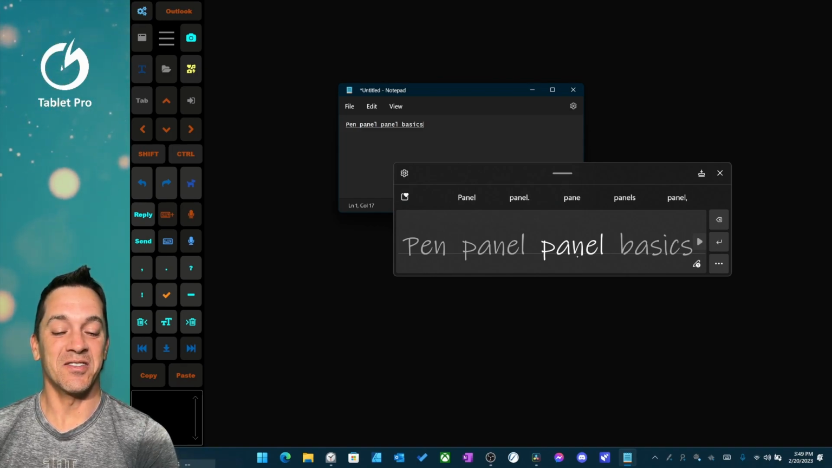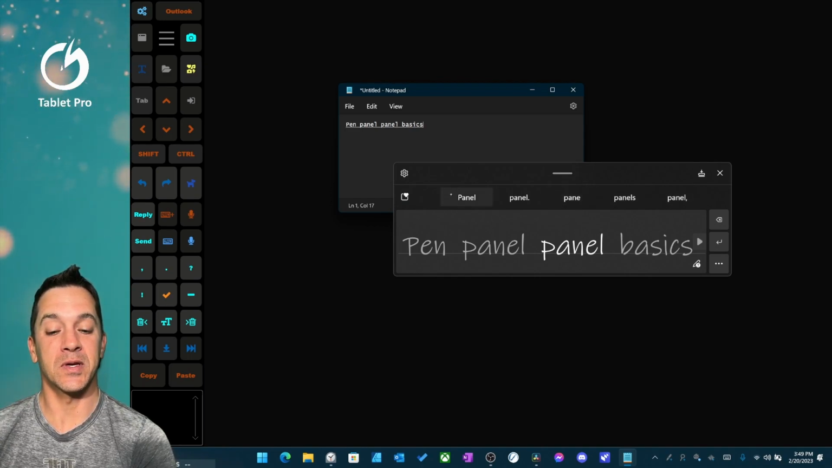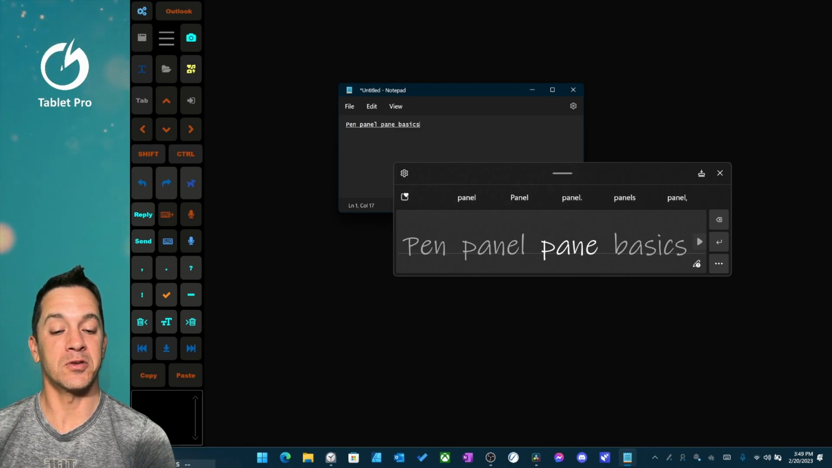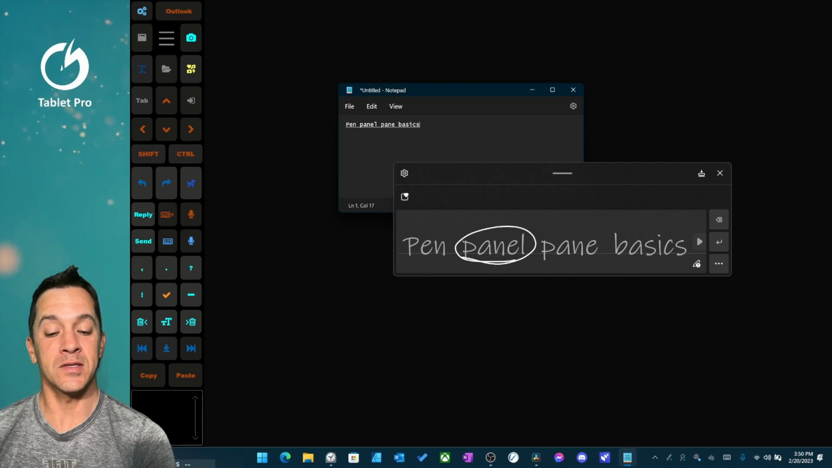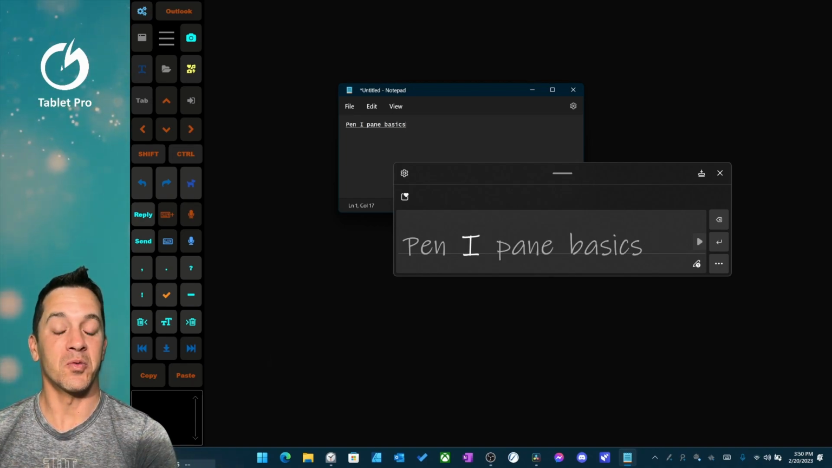All right, so here you notice that this one is extra white. These are a little bit grayed out. That means this is what is going to be adjusted. If we click up here, we choose pane, it's going to adjust this here. If I circle this, sometimes it will turn into another letter or another word.